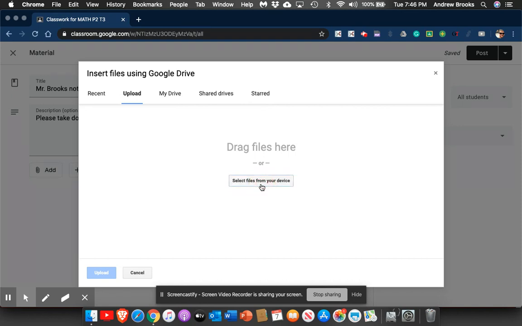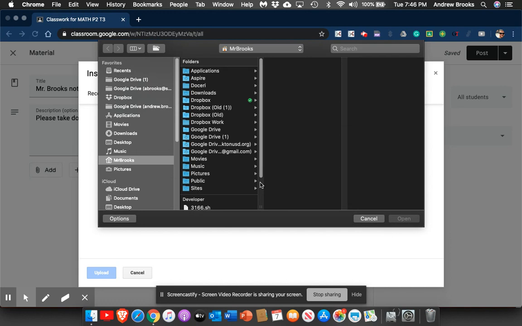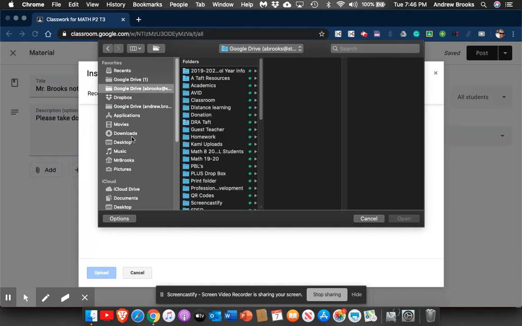So I would click on select files from my device. And from there, you can see I could pull up anything from my computer. This is my personal computer, but I can go to my Google Drive. I could actually pull something from documents, my home documents, if I wanted to. So there's a variety of ways to do this here.